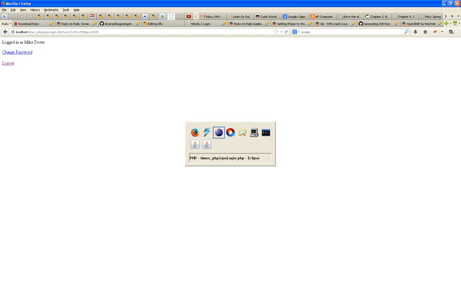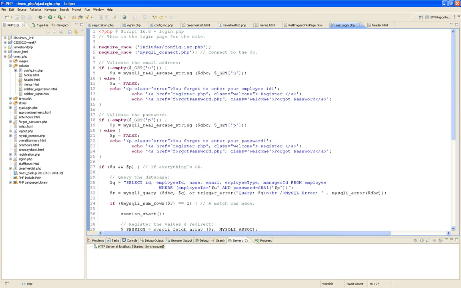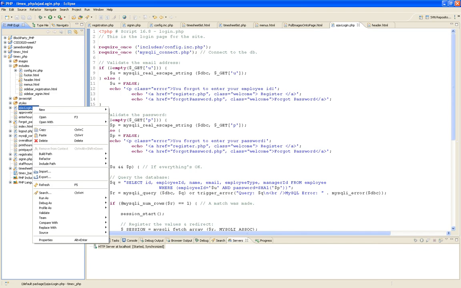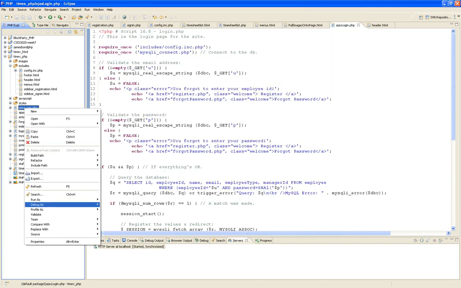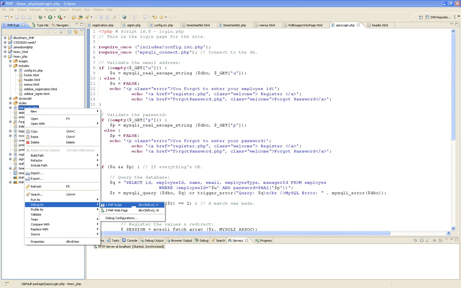Okay, bye. Nobody answer my question. How do you debug this stuff? All right. So what would you debug then? The AJAX login, right? Debug page, AJAX login, debug PHP web page.